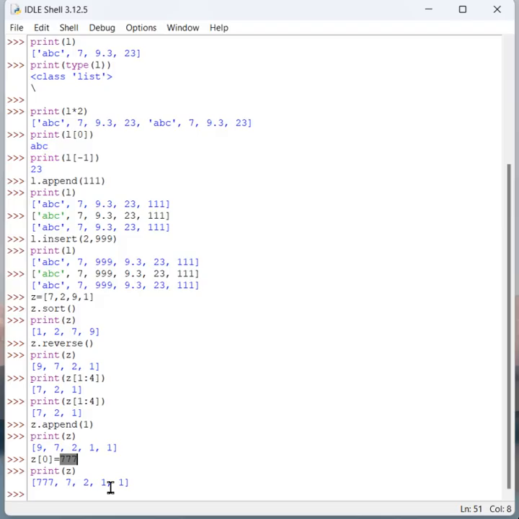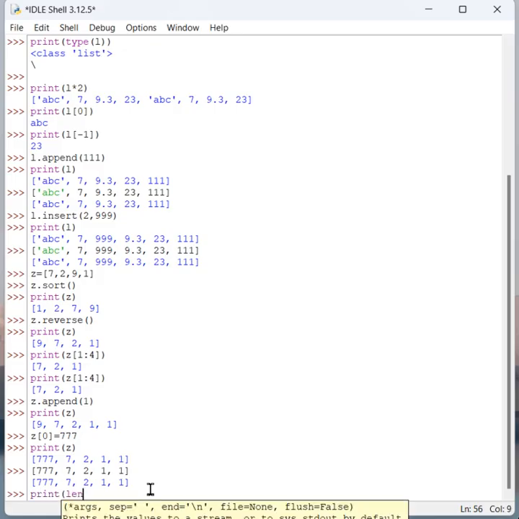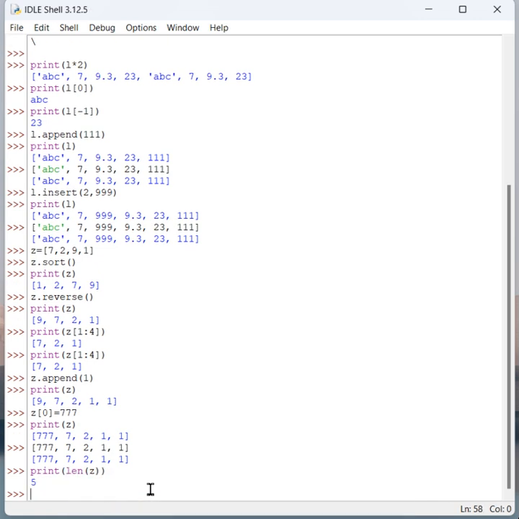We can sort, we can reverse, we can insert, we can append, we can find the length also. Okay, we can find, print length of Z. You see here Z length. You see here this is the Z list. In total how many values? 5 values. So the length is 5. Like that.